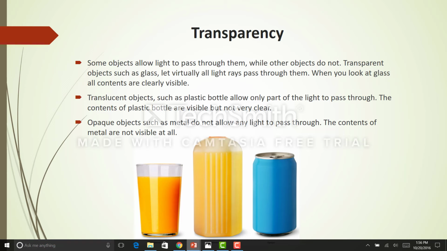Whereas the third figure here, the metal object, is an opaque object. It does not allow any of the light to pass through it. Therefore the contents of the metal are not visible at all.